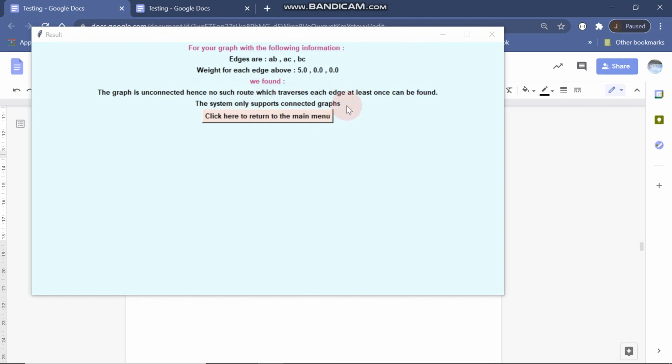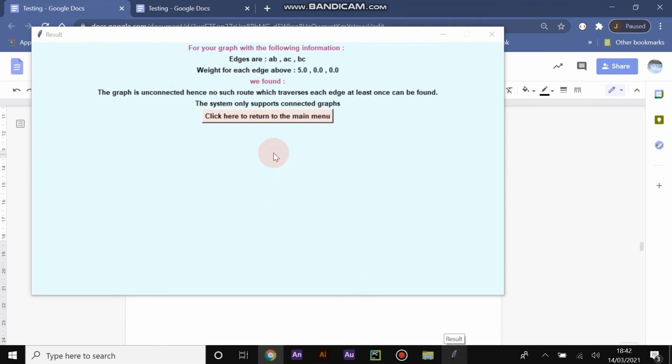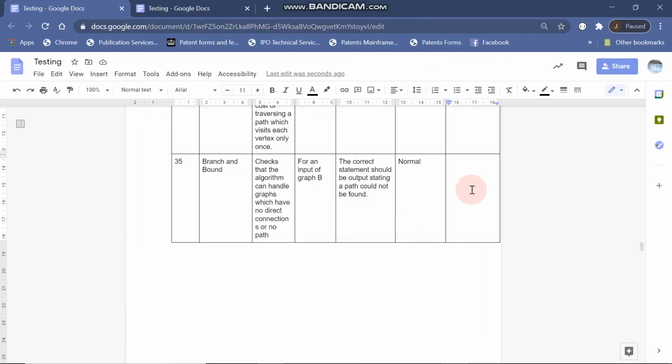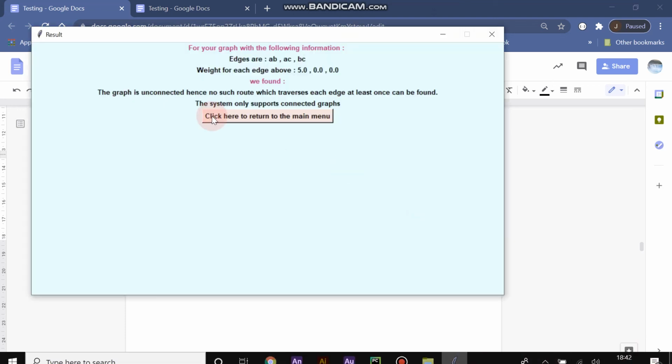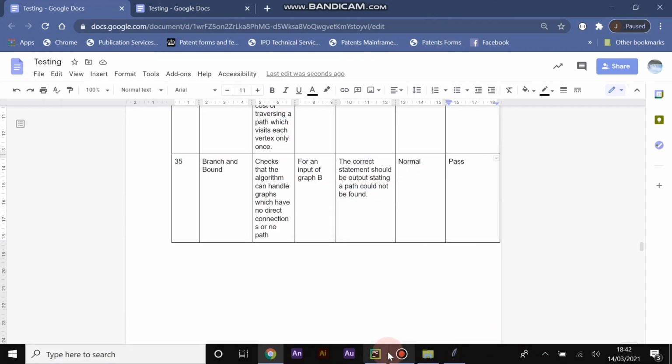The system only supports connected graphs. This should really say branch and bound only supports connected graphs, because route inspection can support unconnected graphs. I will change that. Sorry for that error. However, overall it works, and we can see that we are having the result we expect to see. So that's nice. And we can also see it's given a reason. The graph is unconnected.